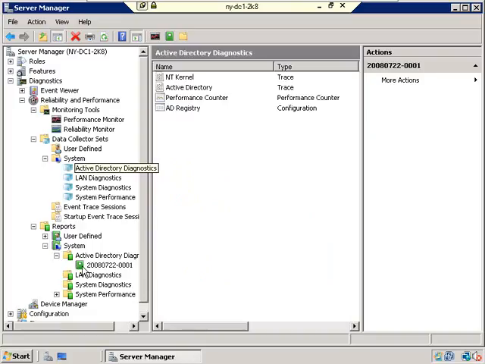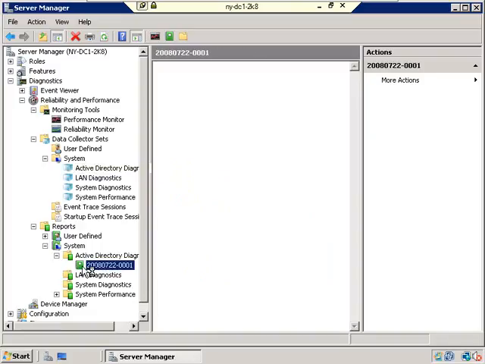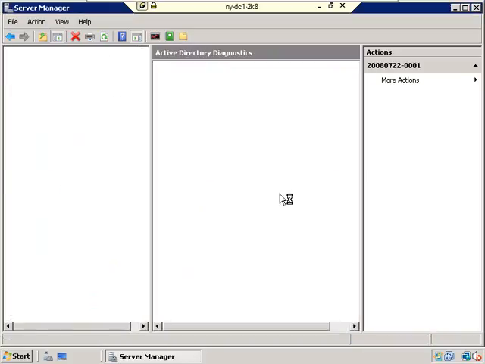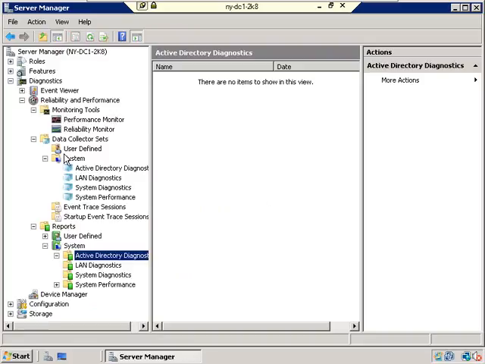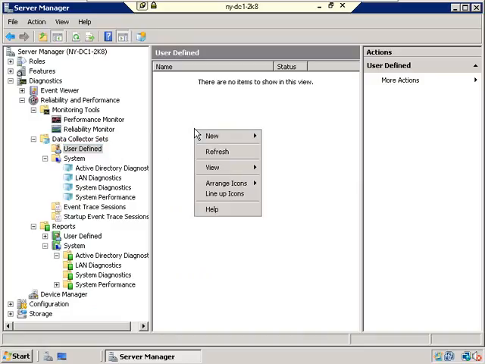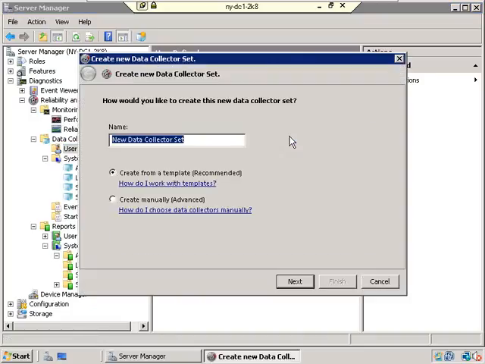Again, let me go ahead. I'm going to delete this particular report and this particular data set because we're done with it, and I want to show you how to actually create your own. So I'm going to go here into the user-defined section, right-click, and go to New and Data Collector Set.